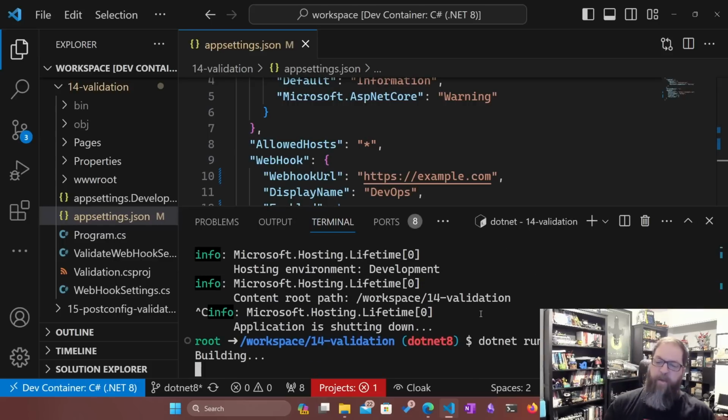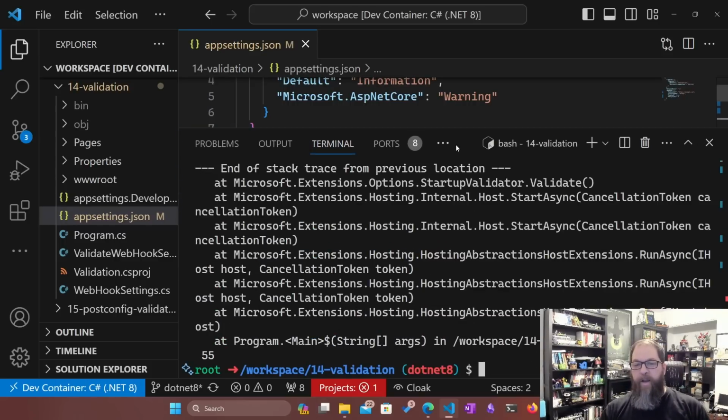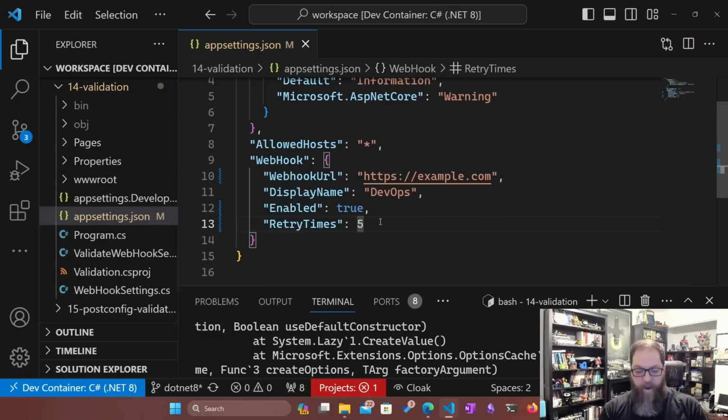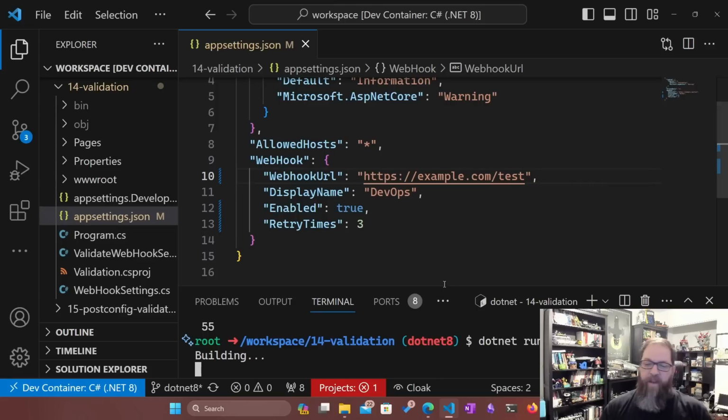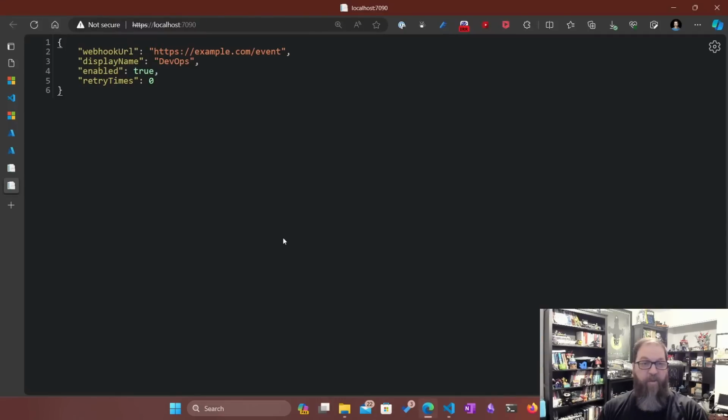So I'm gonna rerun this, and it won't even let me start it. And I can go through my logs up here and look. Retry times error must be between 0 and 3, and URL length is too short. So as I'm working on applications, if I mess up setting the config for QA or for prod and I have bad values, this won't even let me start running. It's going to stop me and say, hey, you messed up.